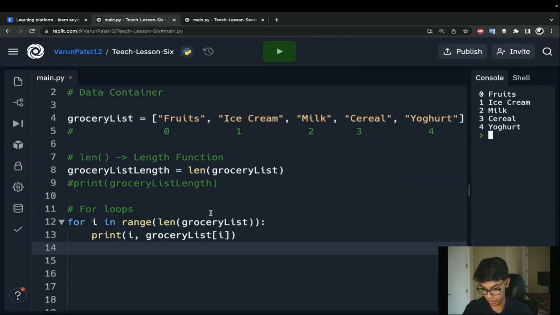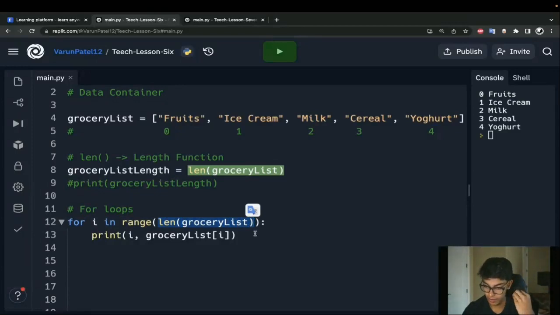So how does Python look at this, right? Python, as I've said many times, works in and then it goes out. So this is the whole thing that we need to figure out. I'm going to start at the innermost point, length of grocery list. Okay, I know that's going to give me 5. And then range 5, well, that's something we already know what that does. So that's how our length function might be helpful.